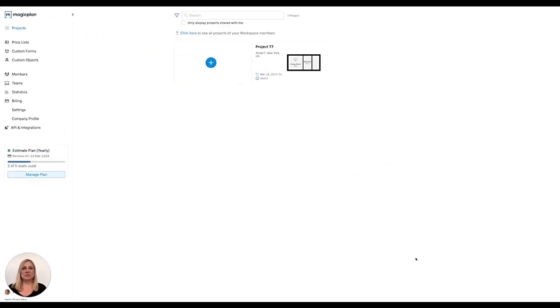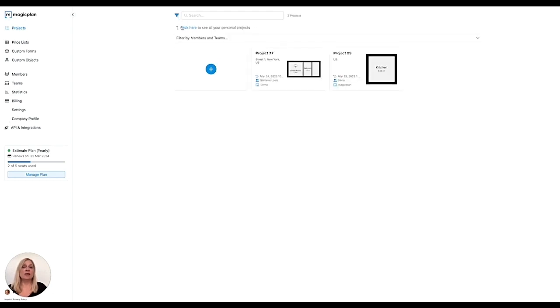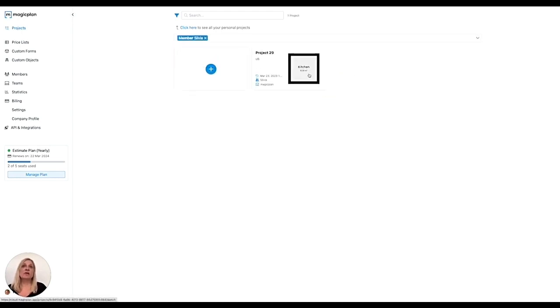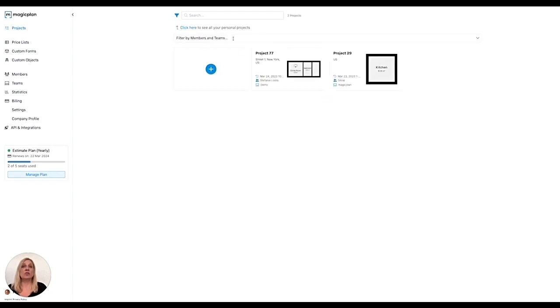Now let's look at your project overview in the cloud. On your main overview, you will always see the projects created by yourself and uploaded in the cloud. If you click here on the top, you will be able to then view all projects uploaded from every workspace member within that workspace, or obviously the team as well. You are also able to search a specific member, and then as soon as you search for that member, all the projects that were uploaded by this member will be shown in your overview.